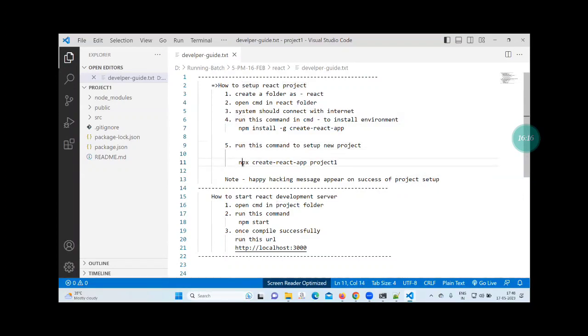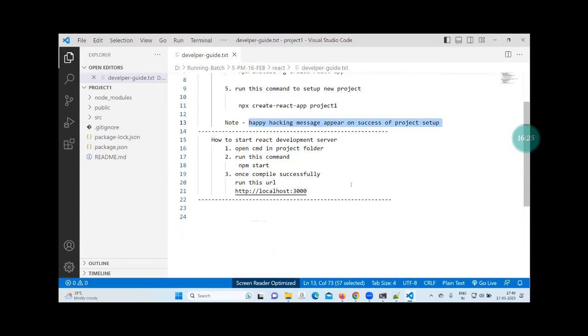Next, we have a command called npx create-react-app, and after that your project name can be anything. Once this command runs successfully, it will show you happy hacking, and then we understand the project is set up successfully. Then next, it is not like a small JavaScript file or HTML file that you can run directly. You have to start the React development server. Then only it will display any kind of output. So the question is how to start the React development server. A small command we have.